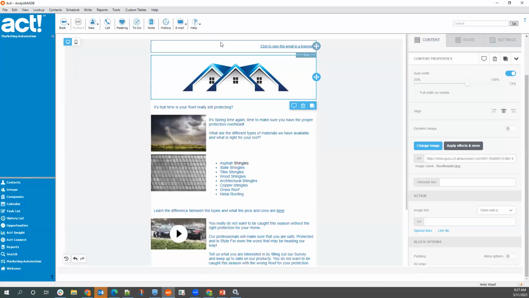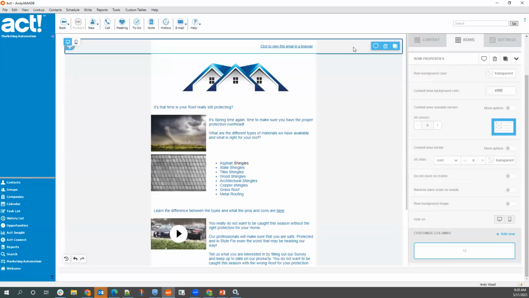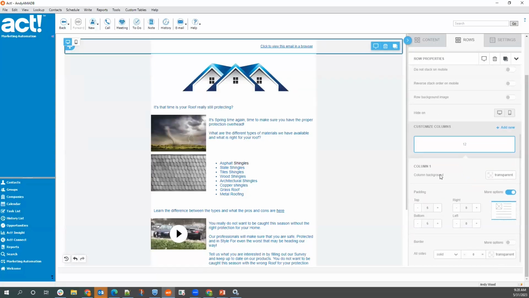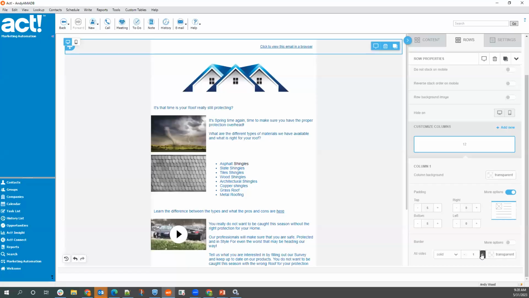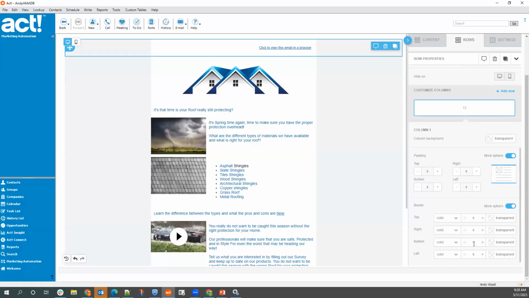And a good example of this is I'm going to go ahead and add a little bit of a border to this block right here. And the way that I'm going to do that is I'm going to highlight our row here. And then under our block, under column 1, I'm going to change the border color for this. And I'm going to make that 5 pixels for the border. I'm going to turn that on for all sides.